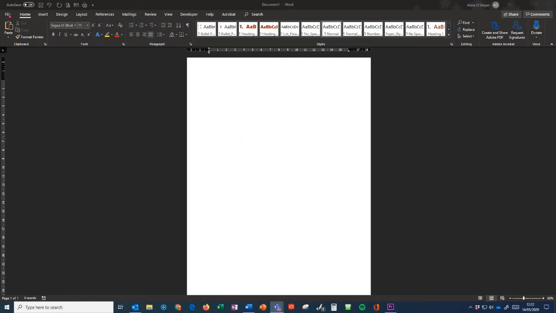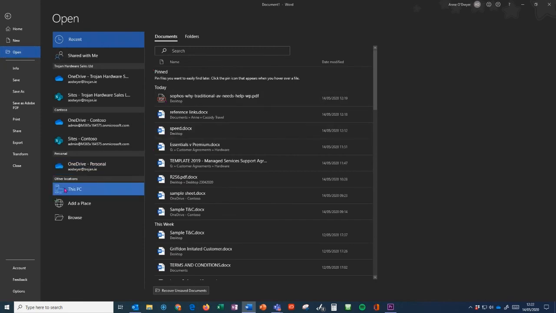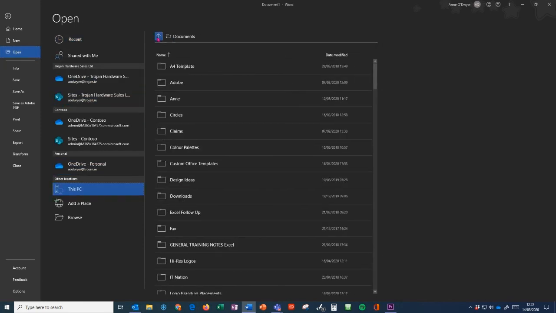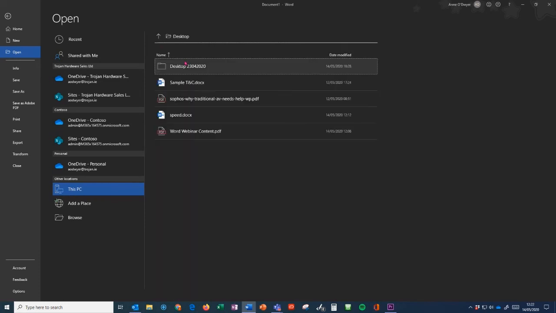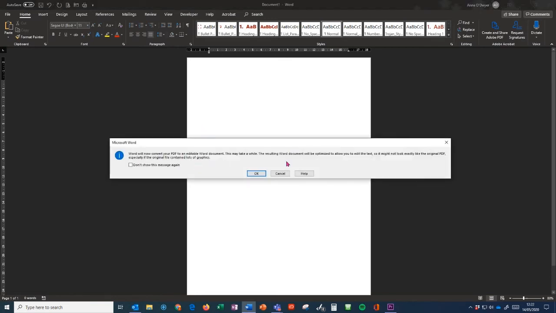So to do this, you just open a new Word document here, go to File, go to Open, and then find wherever you saved your PDF document. So I'm just going to go to my desktop here. I'm going to open this Sophos document that I have. So you can see it's a PDF compared to the other ones that's a Word. But if I click on that, I get this little message that pops up here, just in Word will now convert the PDF to an editable document. That's fine. Just click OK. You can just tick don't show this message again. That's fine.